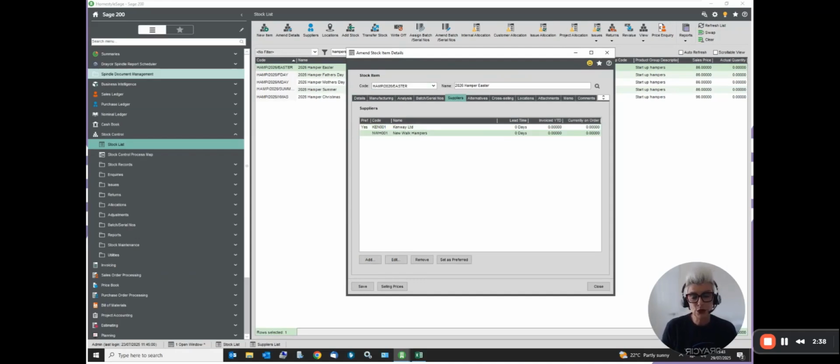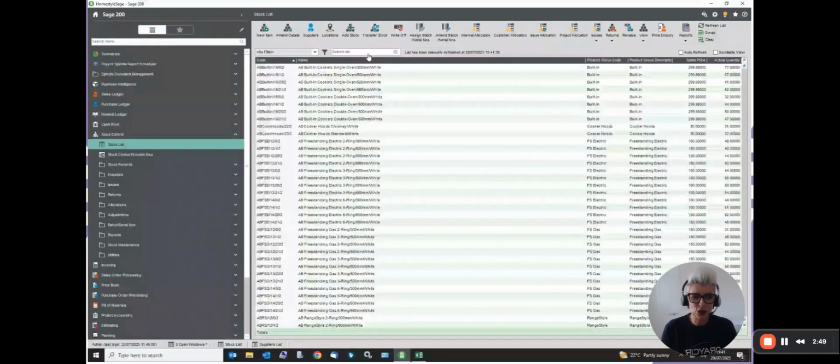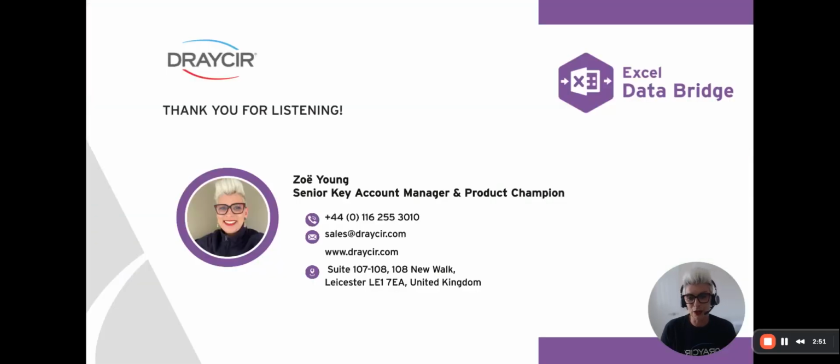Of course, you could use this to edit anything at all in your stock records. I just used the example of adding in an additional supplier and also adding in a barcode. But of course, you can use it for anything that you wish.